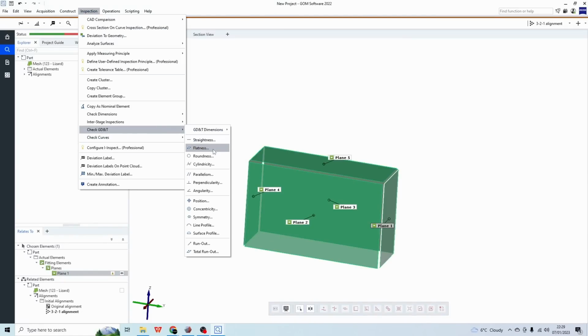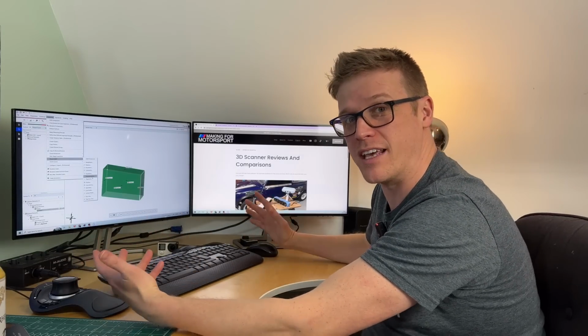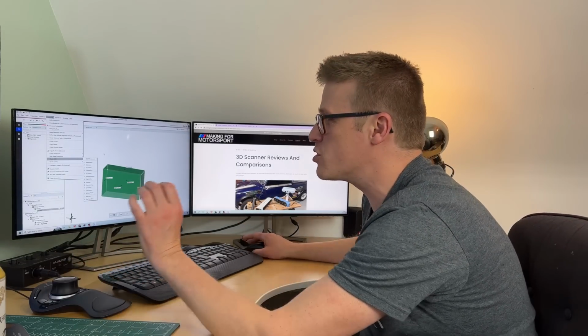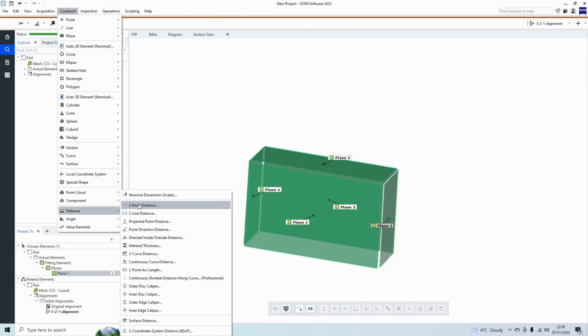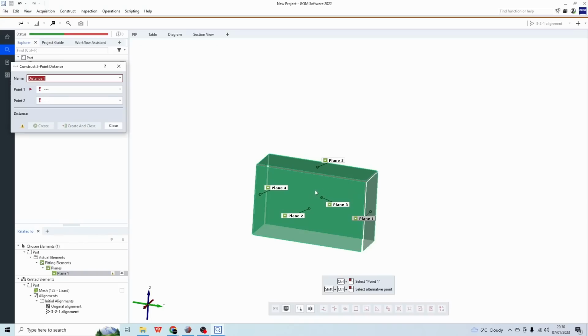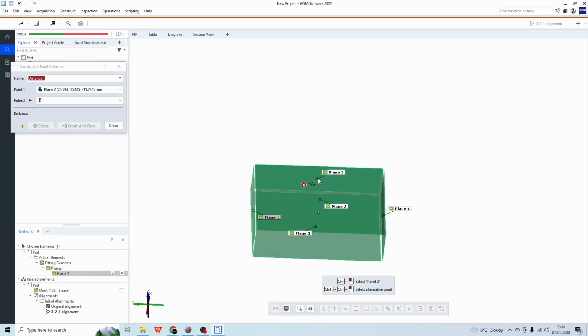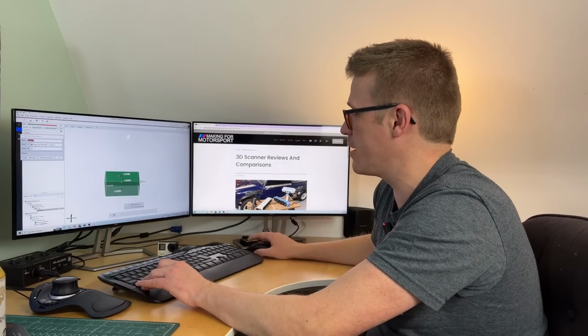So I can inspect flatness, obviously is of no real use here, but I can measure perpendicularity, I can measure parallelism. So if I want to now, I can go to town on this and really inspect it and really understand it. But if I just want to do a simple dimension, then I can go back to here and I can go construct 2-point distance. And I can basically go and click point 1, and then I can go and pick point 2. Shift and control, just as the instructions say, point 2.